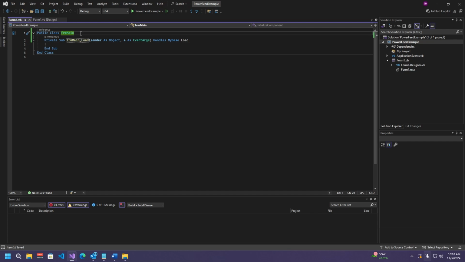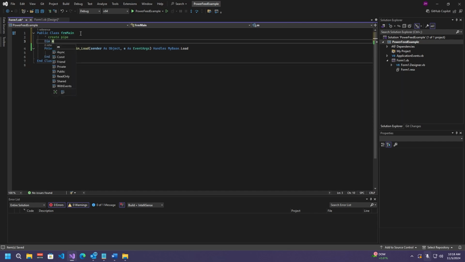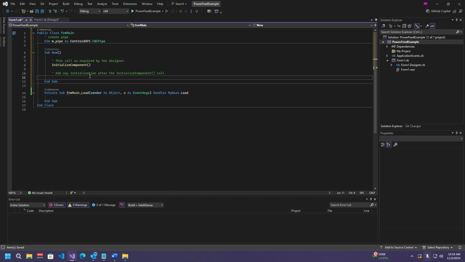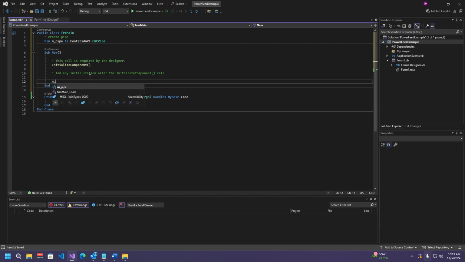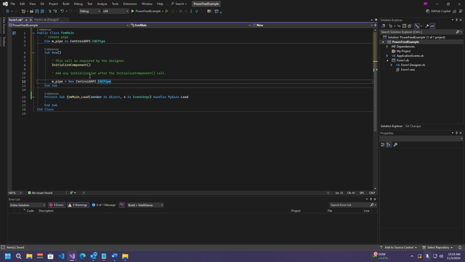Now we need to add a pipe. Okay, there's our pipe. And then we could initiate the pipe in the FormMain, but I prefer doing it in Sub New, because then if we ever reuse the form, it's already initiated. So let's do mPipe equal to New CentroidAPI.CncPipe. And that's the pipe we'll use to interact with CNC12.